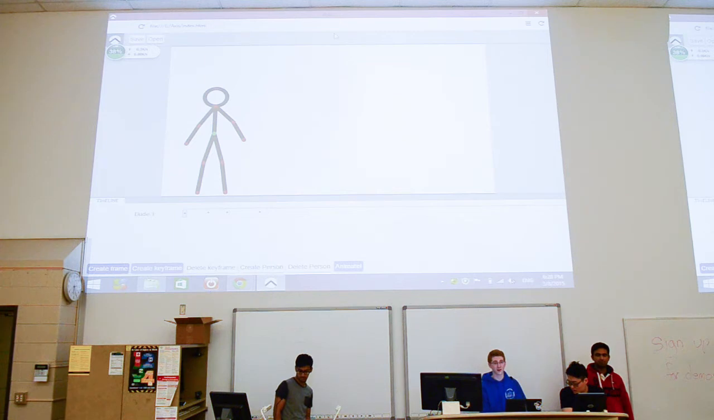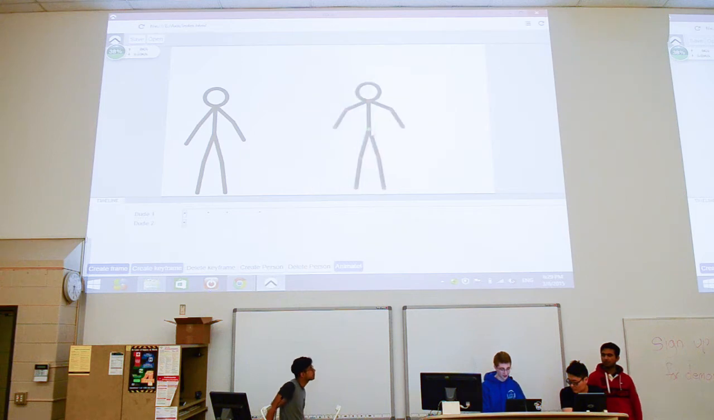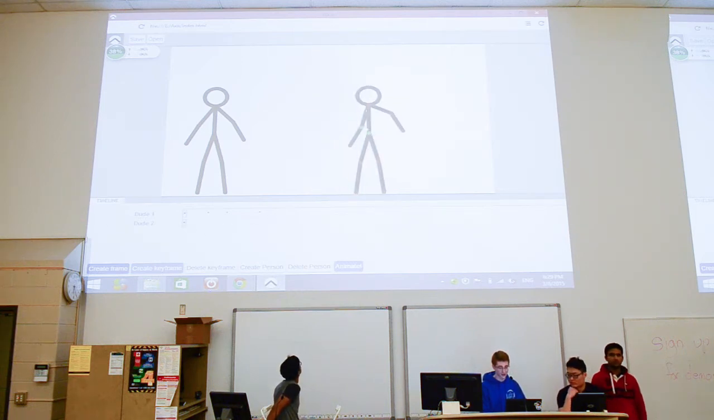We also have support for multiple people on the screen. So here I'll go create another person. Now this guy has a timeline of his own down here, so he has completely separate keyframes. So we can have him maybe tilt his head as the other guy goes by.